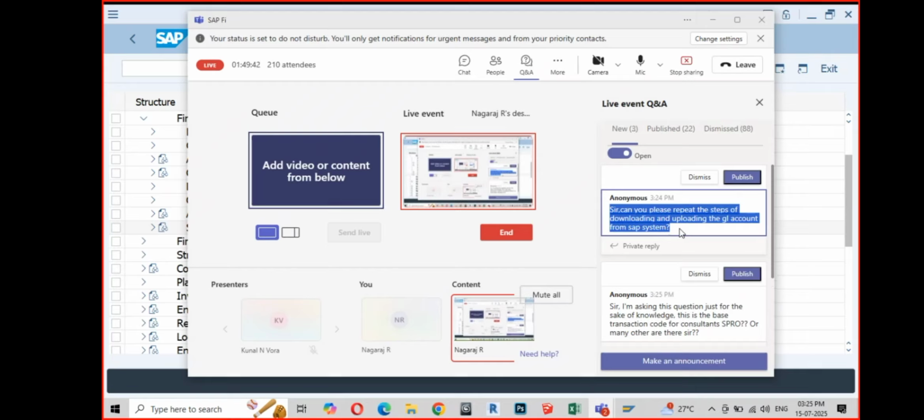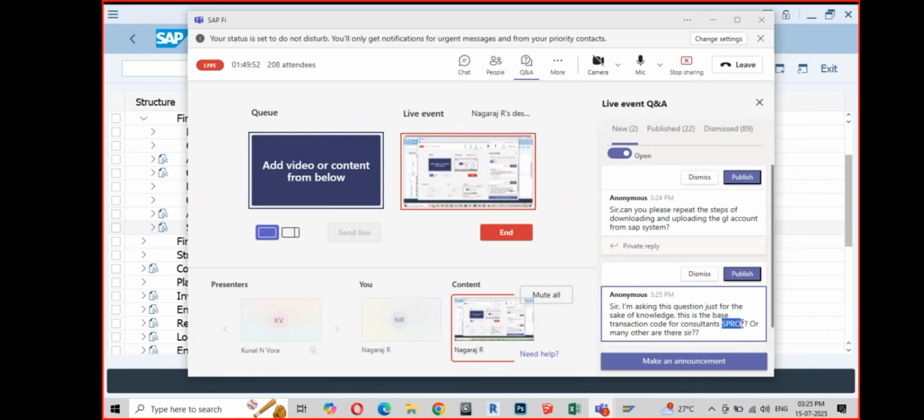As far as the consultants' transaction codes are concerned, there are plenty and plenty of them, even for the end users, right? There are plenty of them, but SPRO is the basic thing where the consultant needs to enter his space. So what is a space? SPRO is a space. That is how SAP is designed. So he has to enter into his space of work by using the transaction code SPRO. Clear?